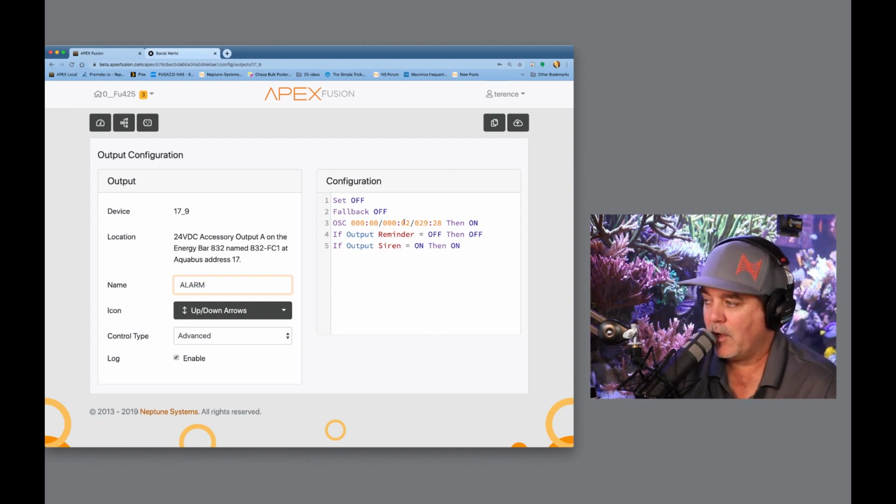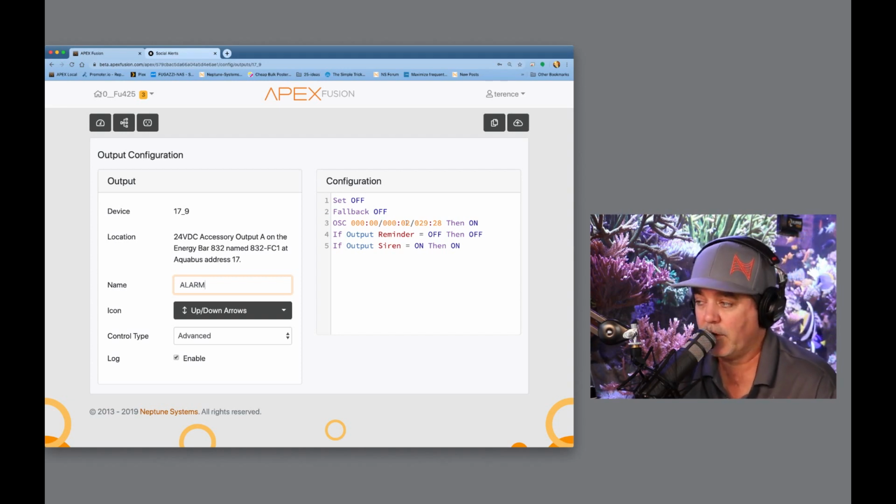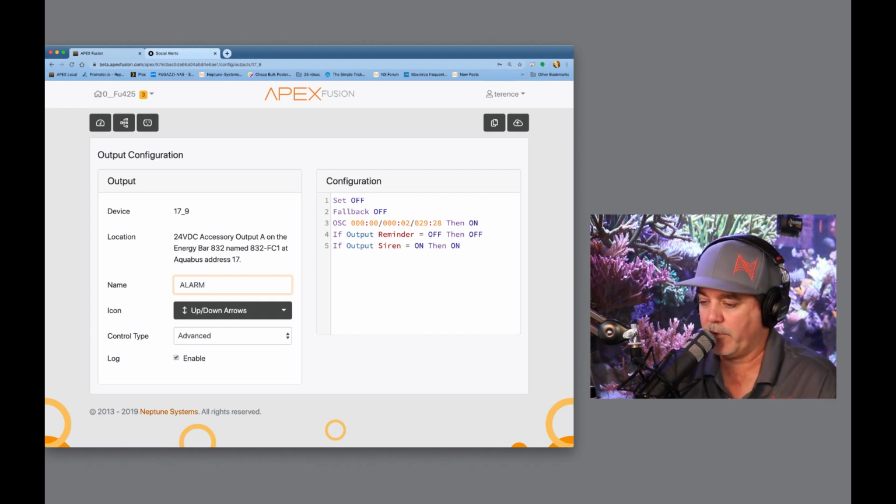So an example here is, don't worry about the first one at all, okay? The second one is how long it's going to be on for, okay? So it's going to be on for 2 seconds. And then the last one says, now it's going to be off for this long, okay, which is 29 minutes and 28 seconds. So what this says is that this particular outlet is going to be on for 2 seconds, and then in 30 seconds, more or less, it's going to come on again for two seconds, okay?